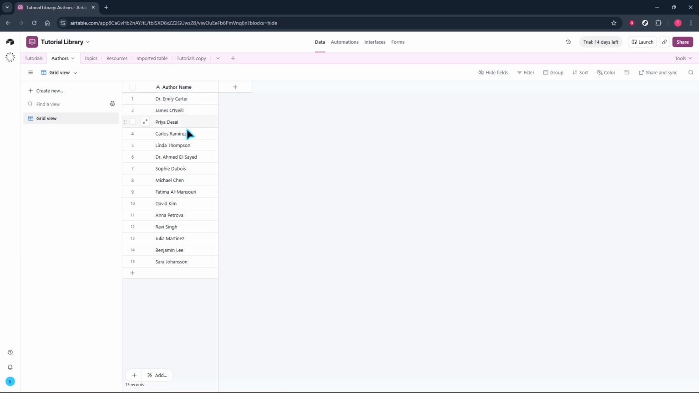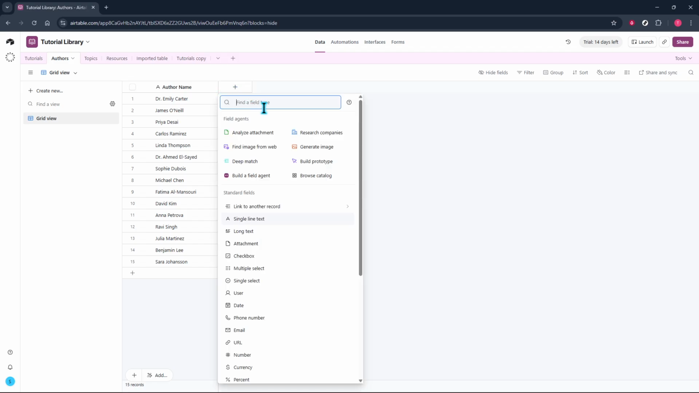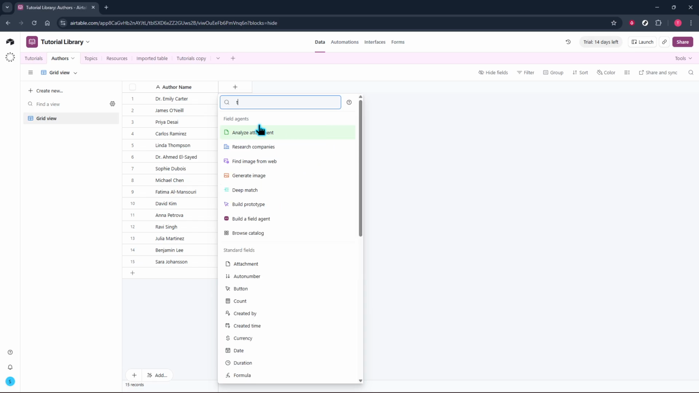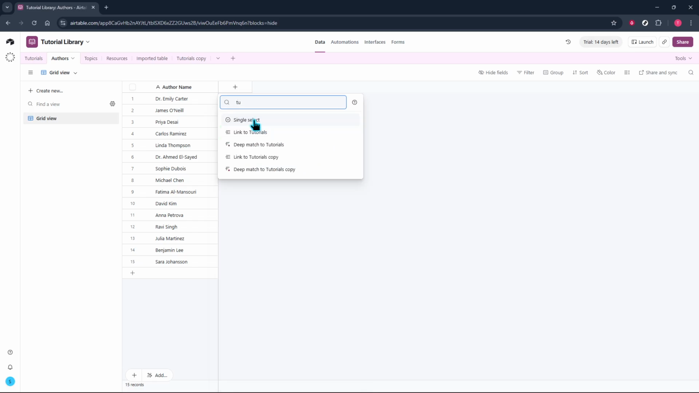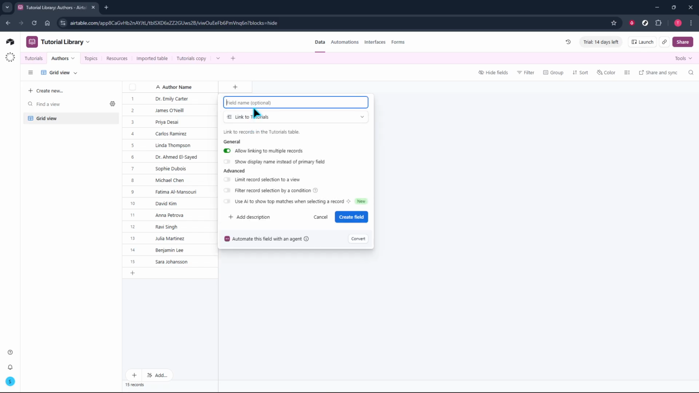In the authors table, add a new field using the plus icon to the right of your existing fields. Name this field tutorials so it's clear what it holds. For the field type, choose link to another record. When prompted, select the tutorials table as the target. Keep the default settings unless you have a reason to change them, and then create the field. Airtable will automatically create a corresponding field on the tutorials table, which maintains the relationship in both directions.